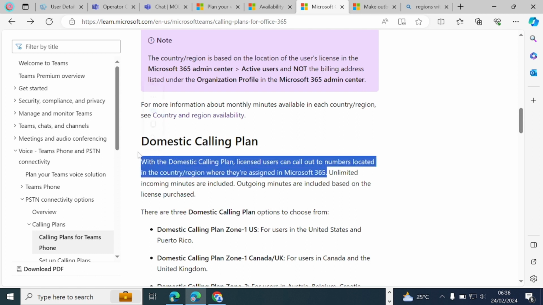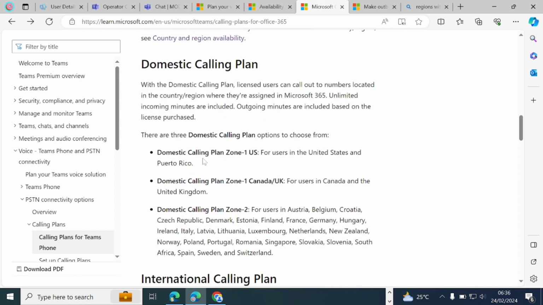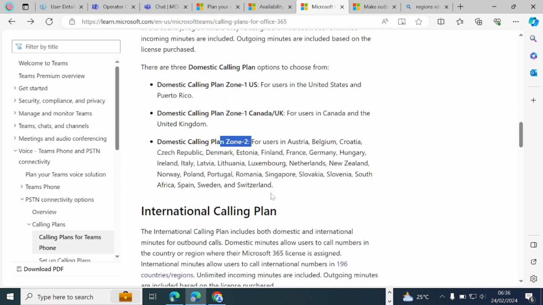So the user location will limit the user to that region if the user only has the local calling plan assigned to him. So there are three domestic calling plan options to choose from. You have domestic calling plan for US plan 1, domestic calling plan for US and Canada, domestic calling plan zone 2. All these are licenses.